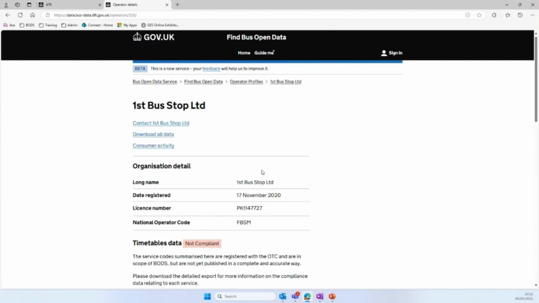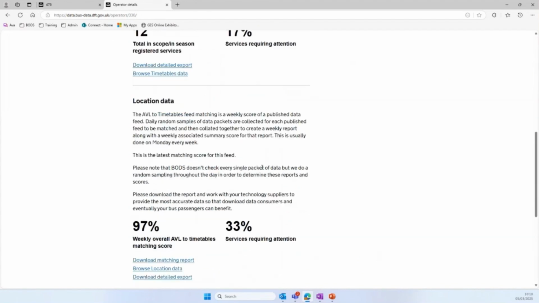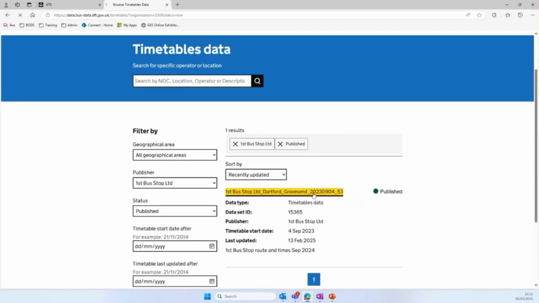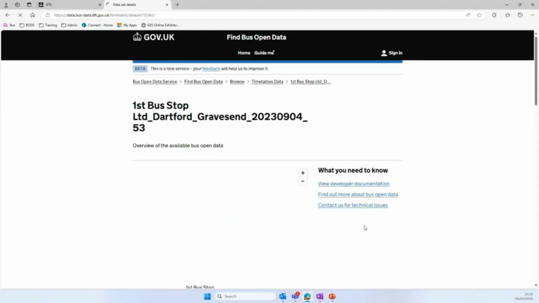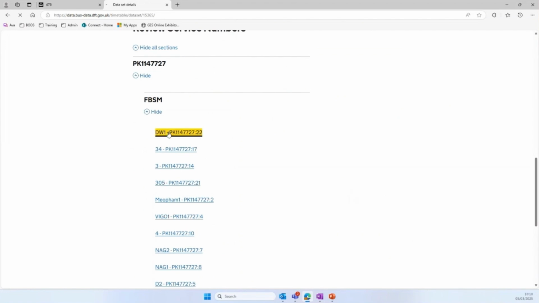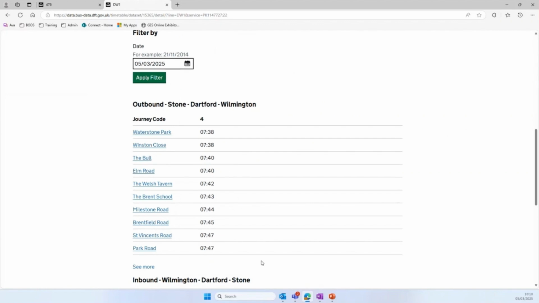Let's see, okay, yeah, we're back to this. So this is the operator profile for First Bus. The other way to navigate to that is to just go through browse timetables this way, and it will take you specifically to that data set for First Bus. And again, if you scroll down to any of their services, you can see the timetables information that way. So that is a summary of the timetable visualizer.